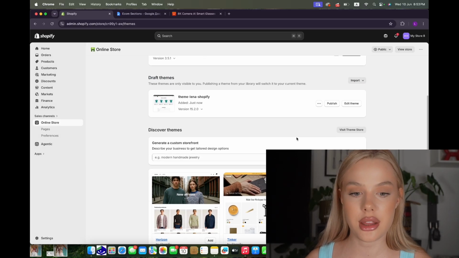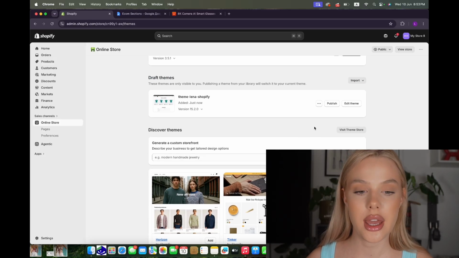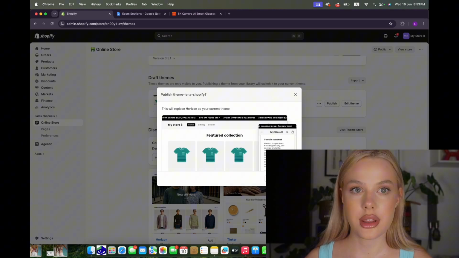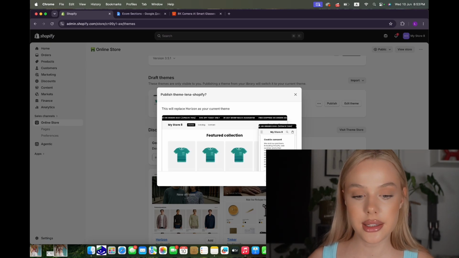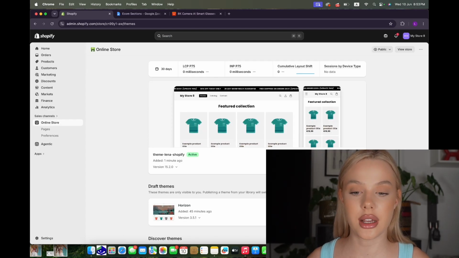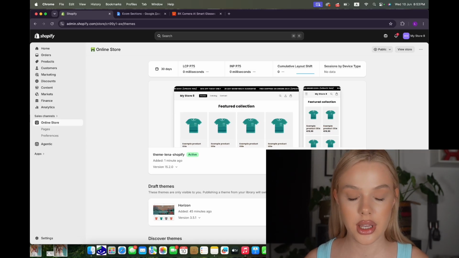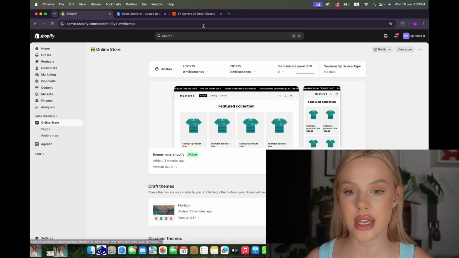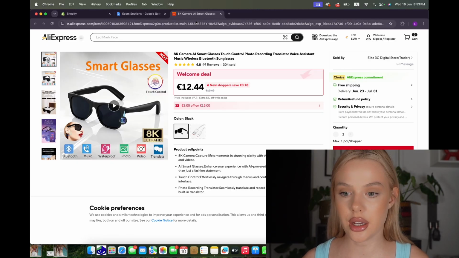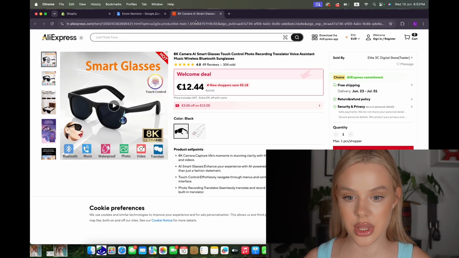And now my theme is uploaded and I am hitting publish. This will make it visible on my site. So as you can see here, my custom theme is active on my website. And the first thing I need to do is go and upload my product. So for this example, I will be showcasing this product here, the smart glasses with the camera.